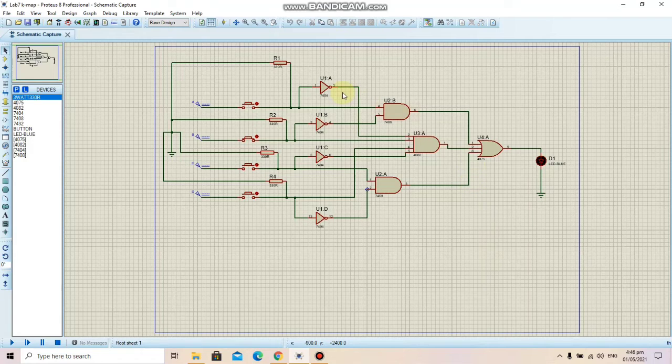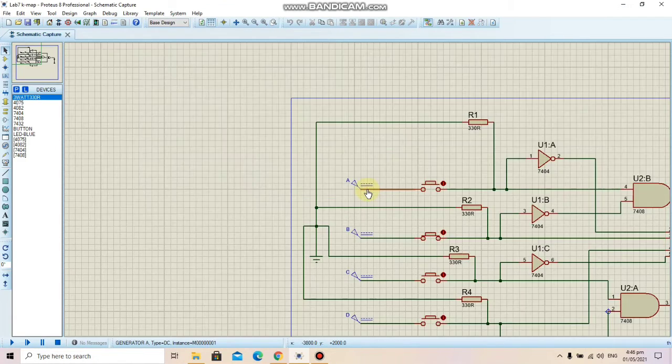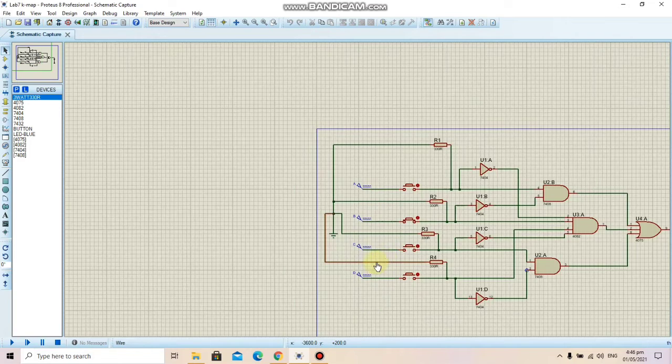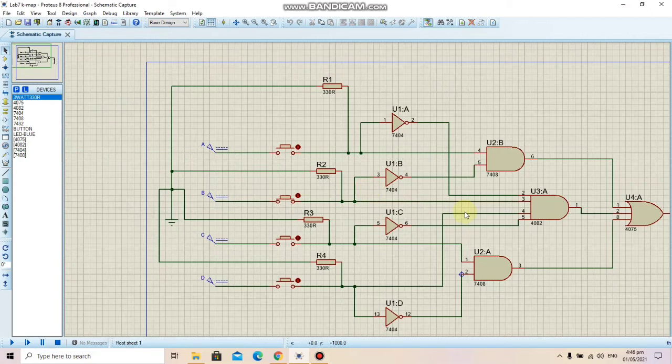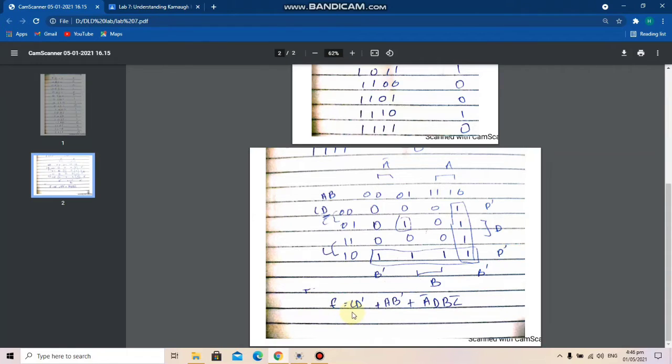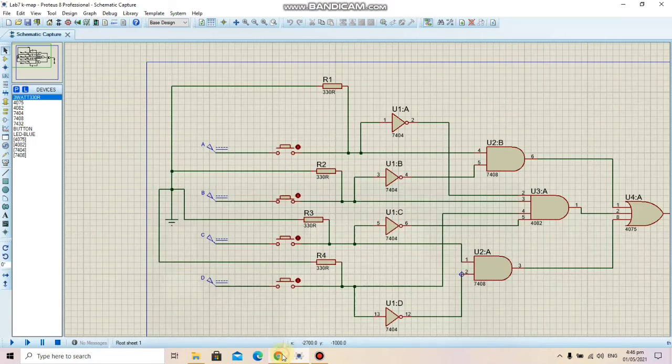So here I have implemented the Karnaugh map expression. So we can see here we have those A, B, C and D 4 inputs and that one output at the LED. The resistors are connected at the inputs like in the previous circuit, and the push buttons to toggle. Now let's look at this expression. We have C D bar. So C is this and D bar is this. So we can see this AND gate represents C D bar.